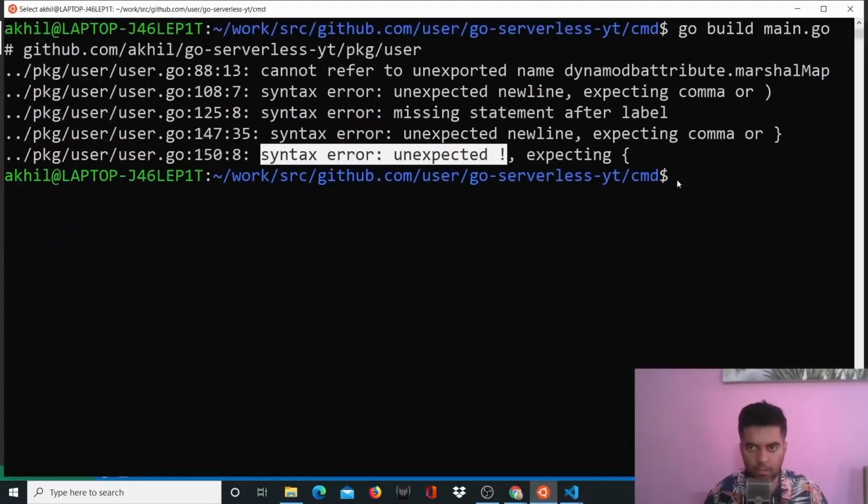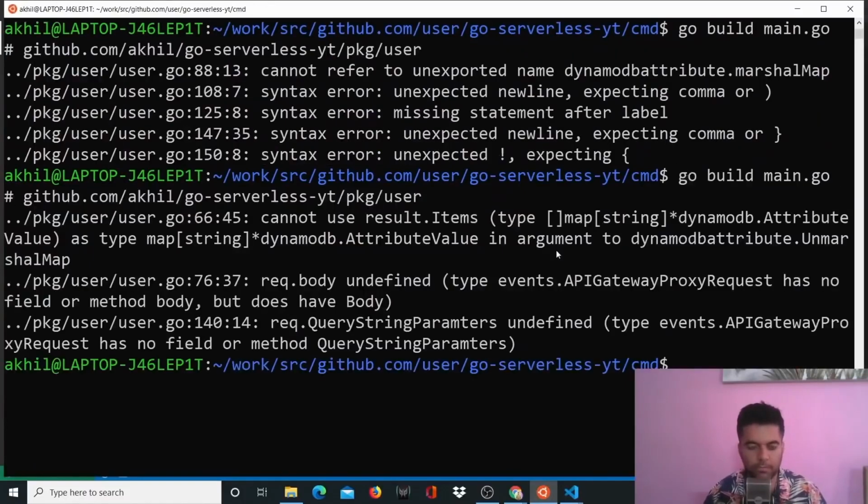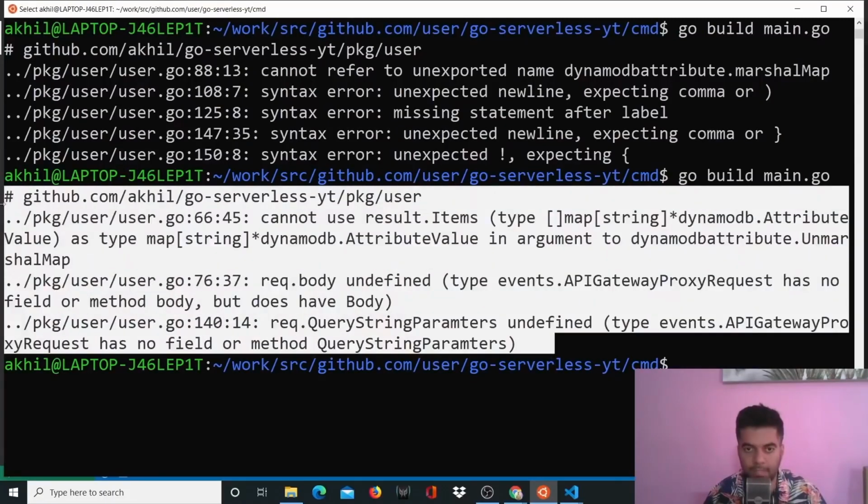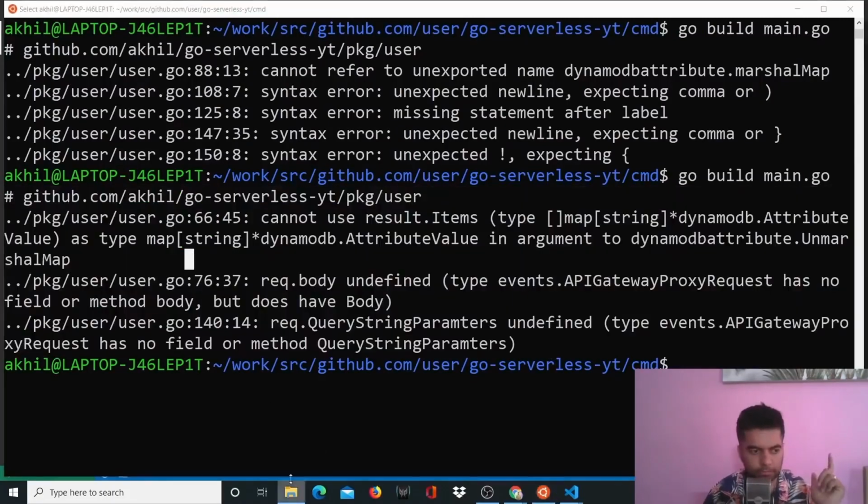Now let's run it. Now let's see some more errors. Yes, so it found us some more errors. And now you have to go to line number 66, 76, and 140. But these are not syntax errors. So here you'll have to think a little bit as to why there's an error there.